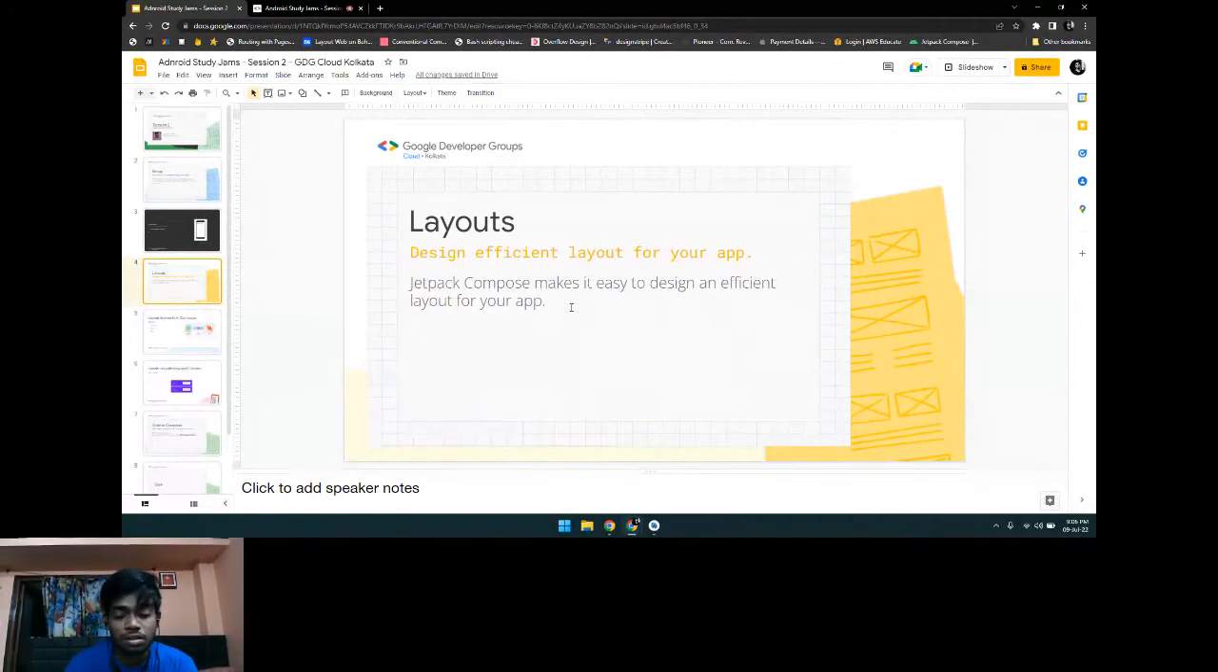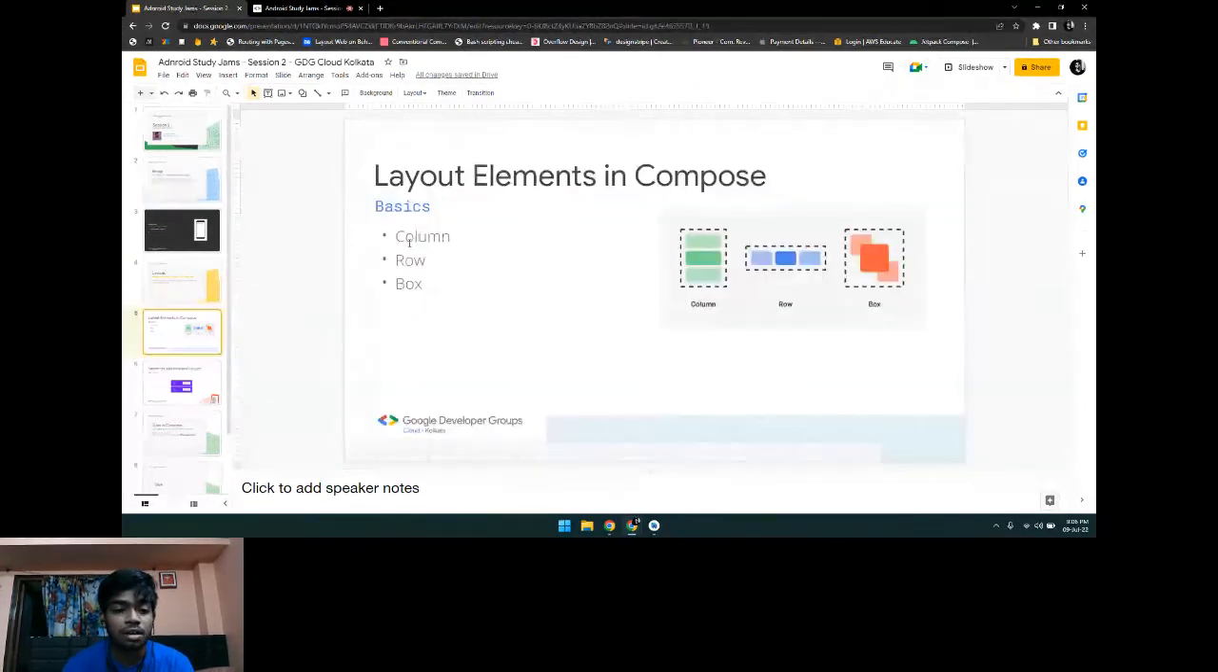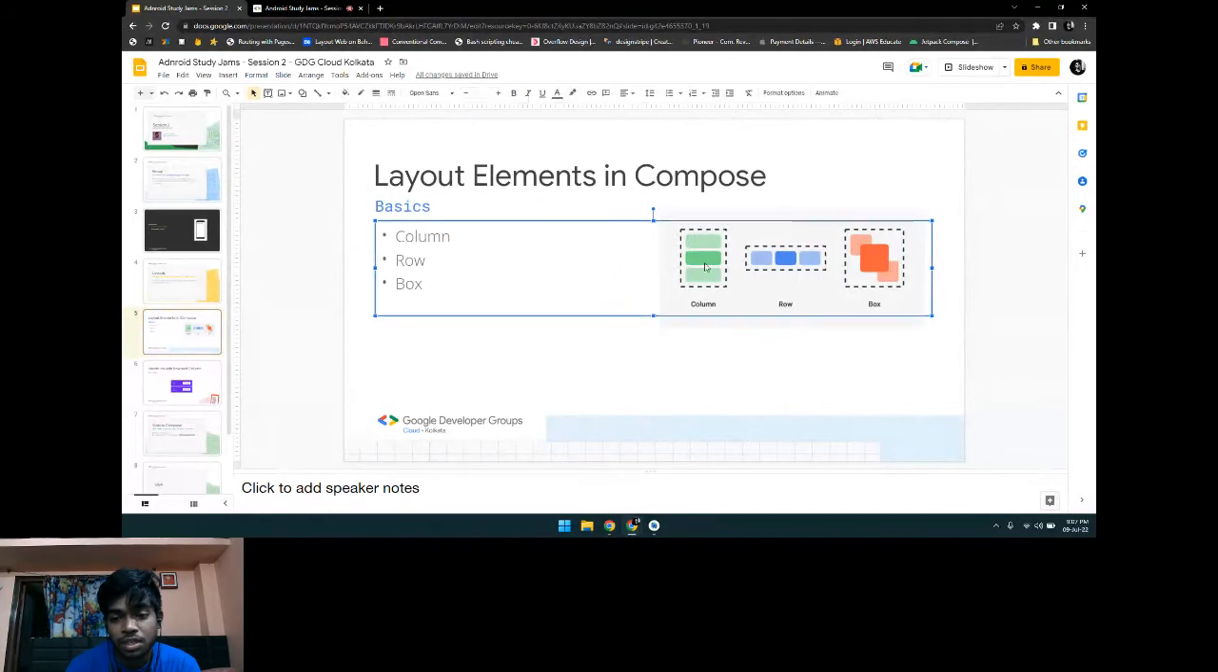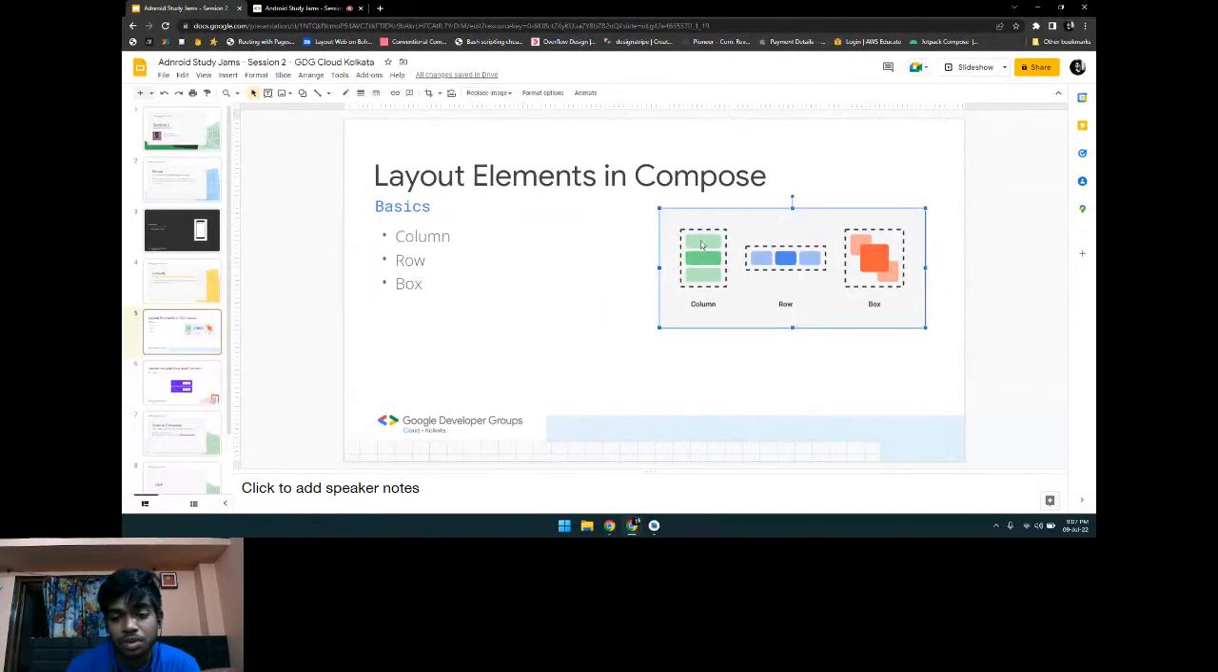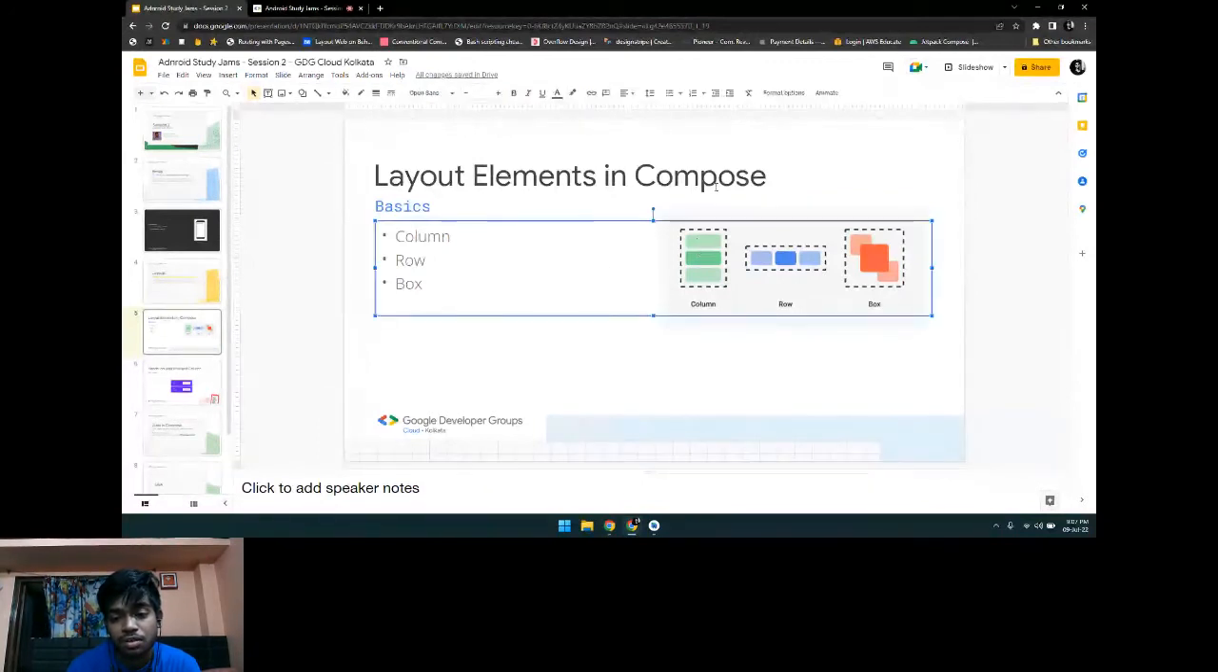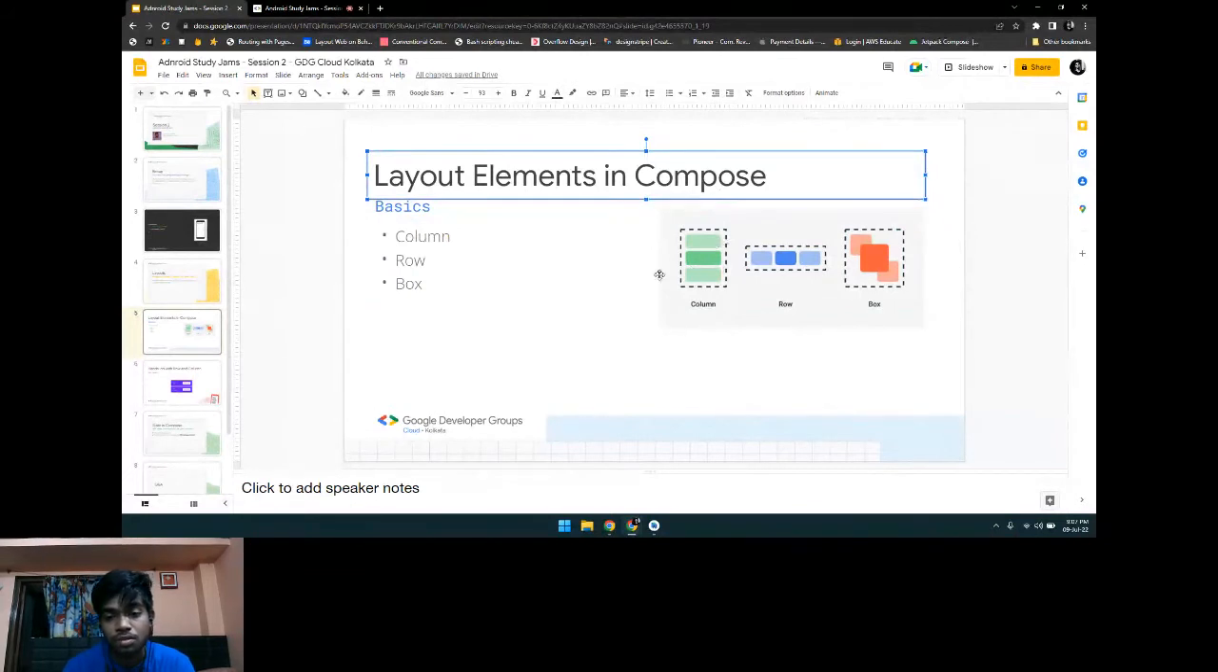Jetpack provides basic layout components like Column, Row, and Box. In the Column, if you want to lay something one on top of each other, we will use Column. You can see it in the diagram. This is one part, this is one part, and this is one. Everything is on top of each other. To do that, we wrap the three components in a Column. It will be more clear when I do the hands-on.